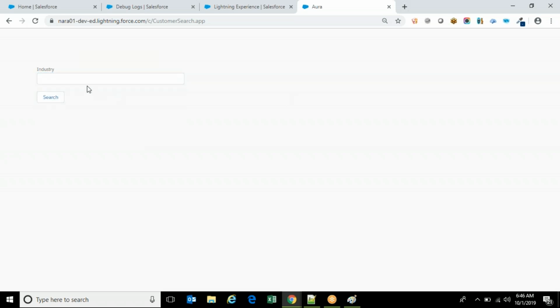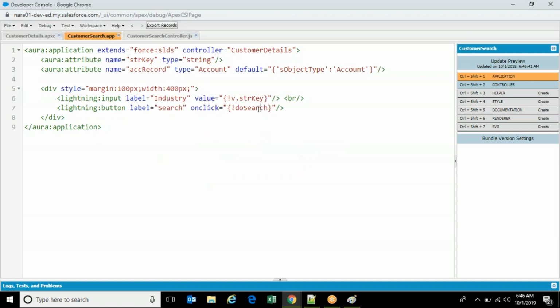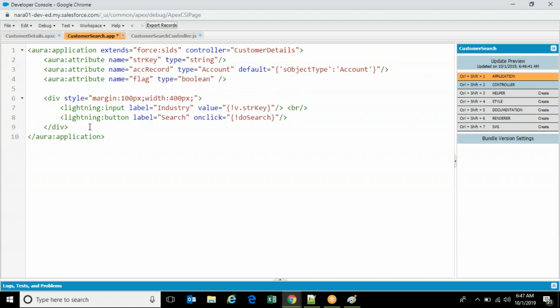So I'll put the industry here and click the search button. I want to display a lightning card. On click of search button, I want to display it. So you need a flag variable. Remember our if condition, attribute name equal to flag, type equal to boolean. So I'm defining an attribute, aura:if isTrue equal to flag. If the flag is true, then only display. Initially, default value is false. Default equal to false.